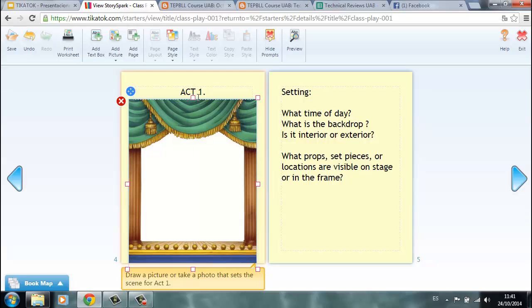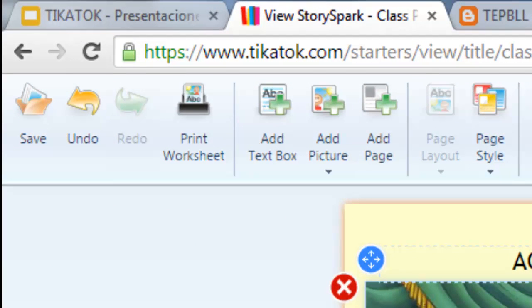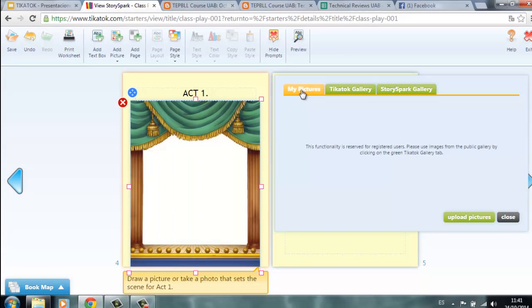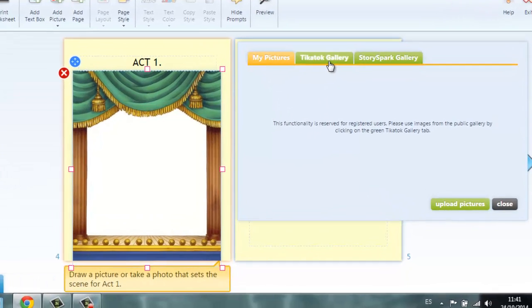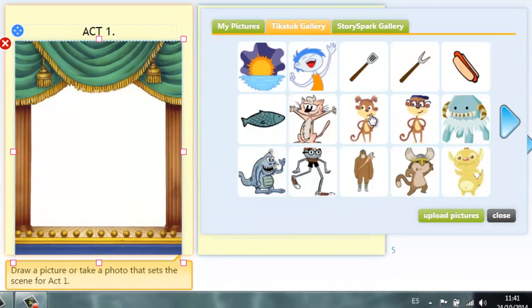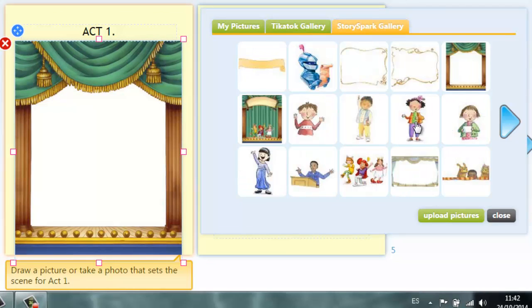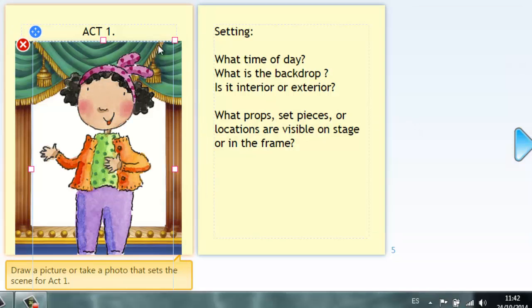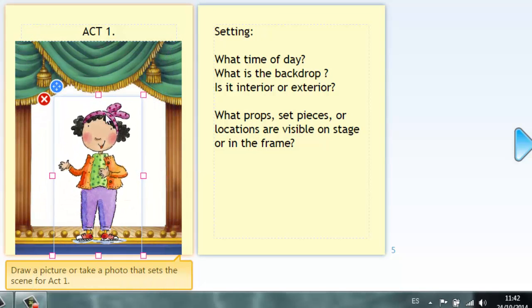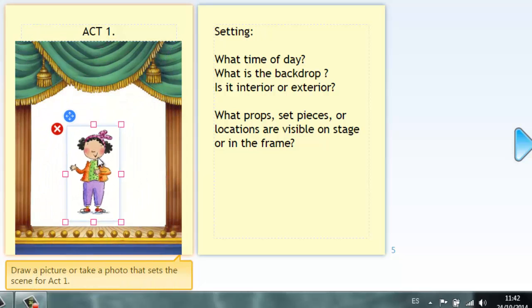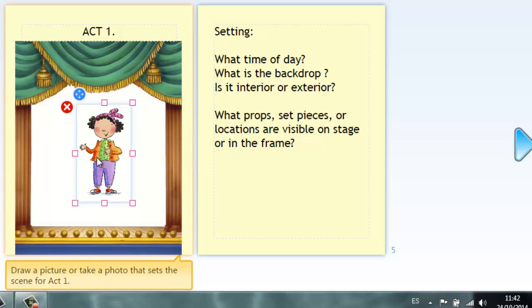The first one is Act 1, and here you can write something about the setting, but take into consideration that with TIKATOK you can add some pictures, but not your own pictures, because this functionality is reserved for registered users. But you can also add different pictures that TIKATOK has in the gallery. For instance, let's choose this one and put this person here in the middle of the Act 1.